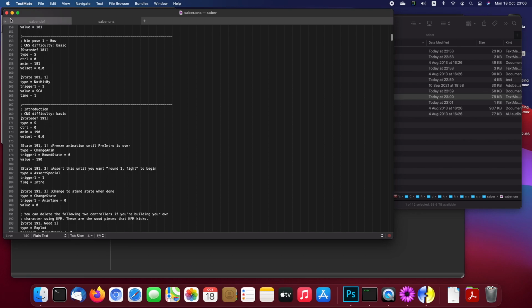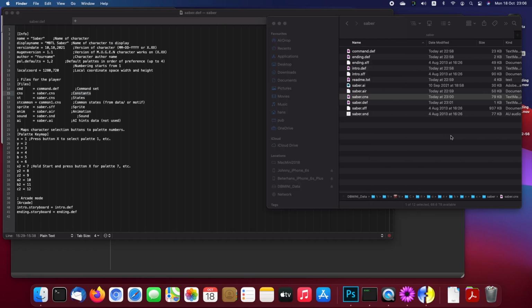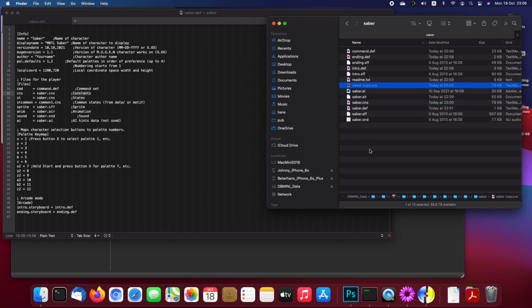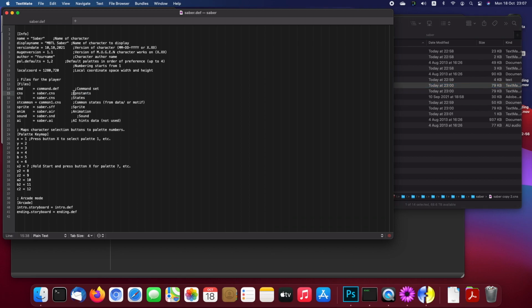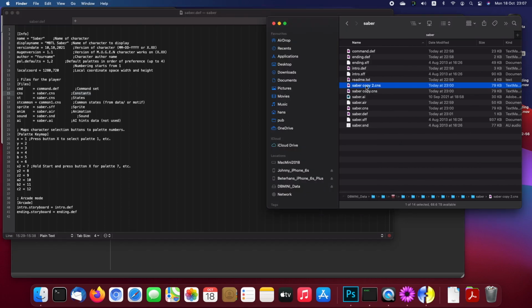Okay. So my suggestion is we split this file, which is currently this file, into 3. We make copies of this saber.cns, and now all 3 are the same. So first we are going to have this constants file. So we name this one constant.cns.